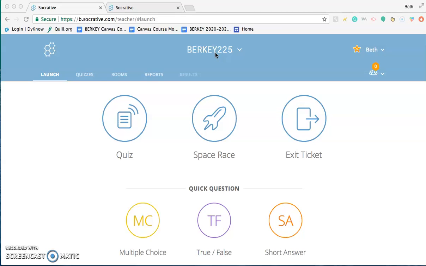So you'll want to change this to something that's easy for students to remember, such as your name. Students will not have a username or a password. They will type in the name of your room every time that they go to join an activity. So to change the name, you'll just go over here to room, and you will type in the name that you're going to use for your students.